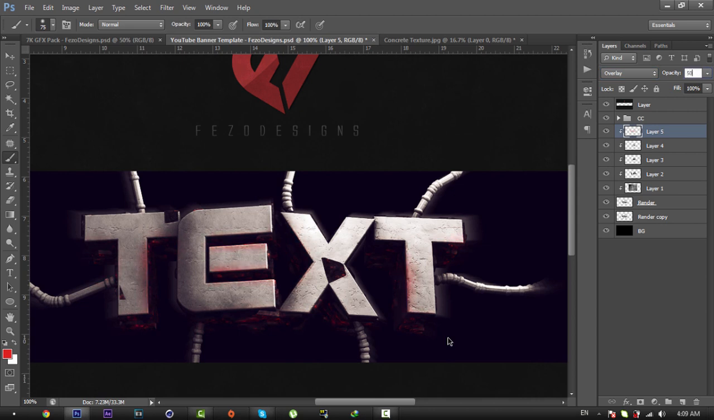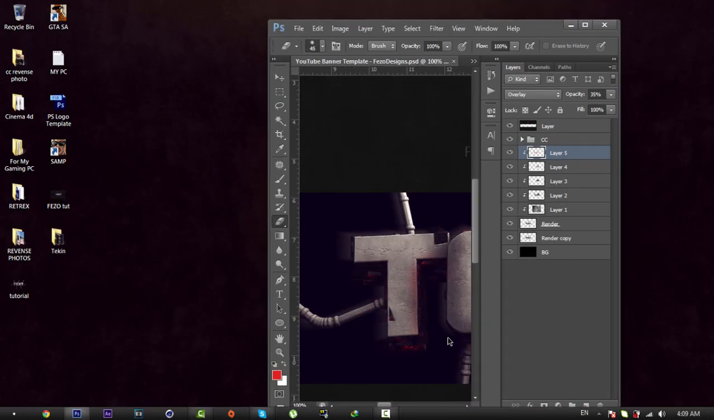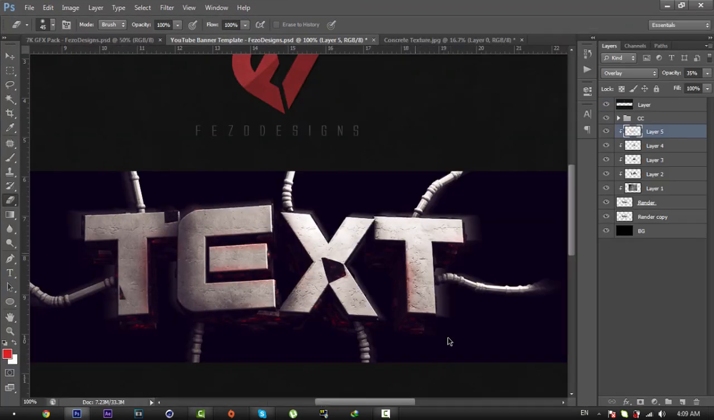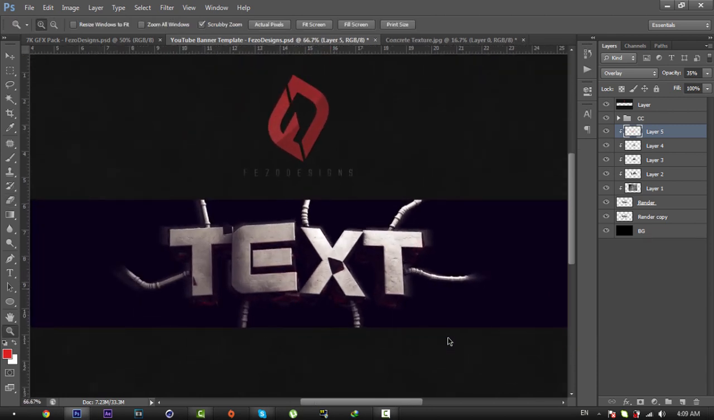Change the opacity down about, let me see, 35. You can erase if you want. Oops. Okay, you can erase the red color on your text. Okay, here we go. Then I'm gonna add some effects on it.